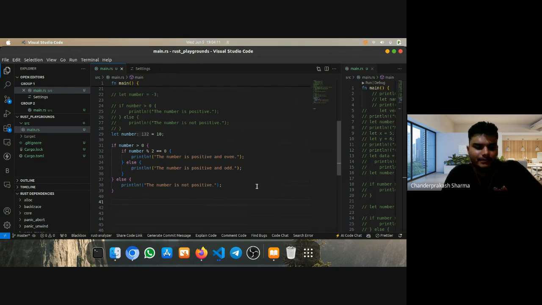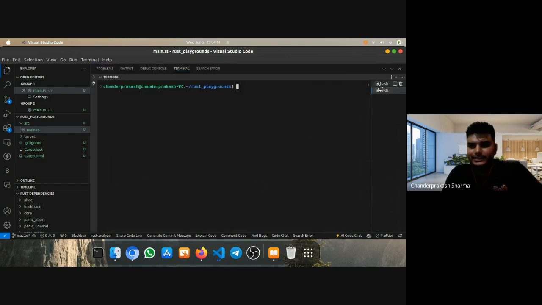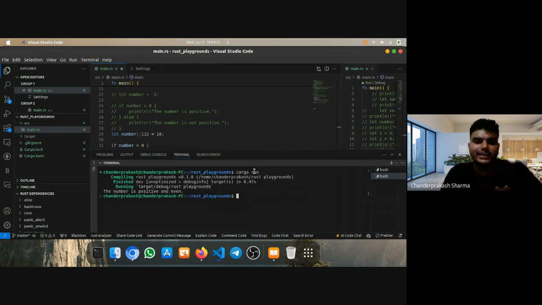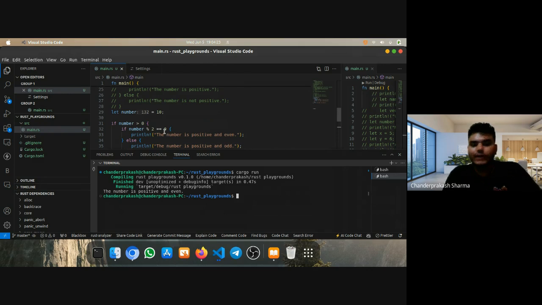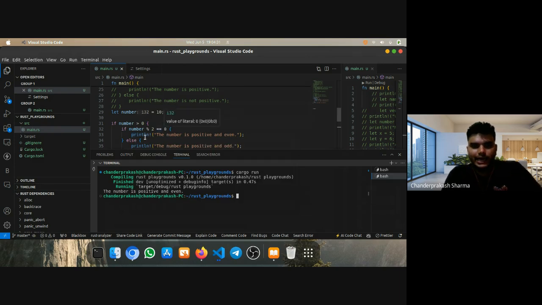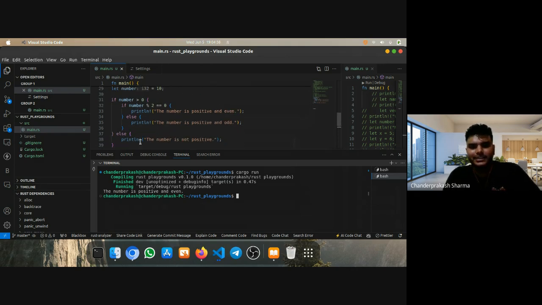So let's run the program first and understand it. We will just cargo run. Yes, the number is positive and even. That makes complete sense to us, because 10 divided by 2 equals 5, and we do not have any remainder. So this if statement is executing and the control flow is working, and the others remain as they are. They will not print any information, because our program ends there. After that, it will not work.